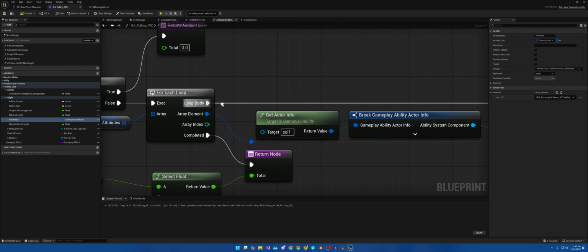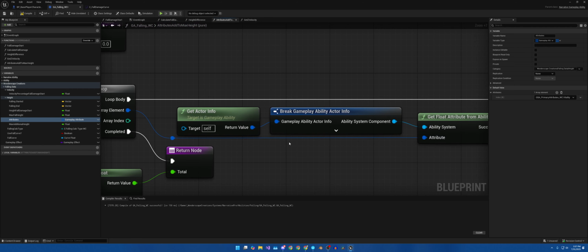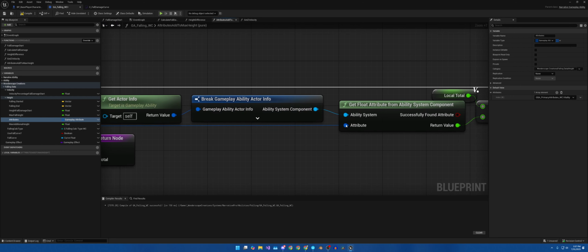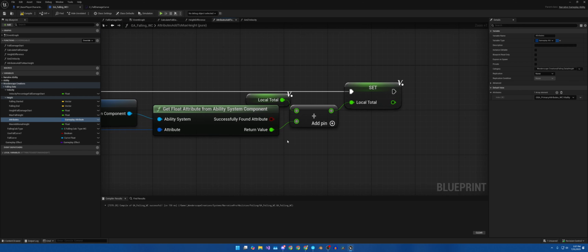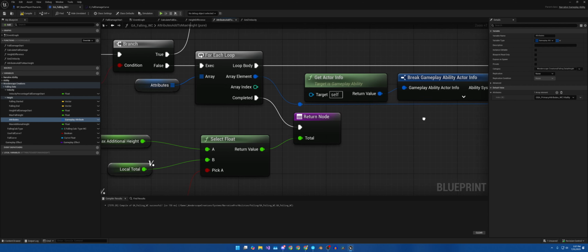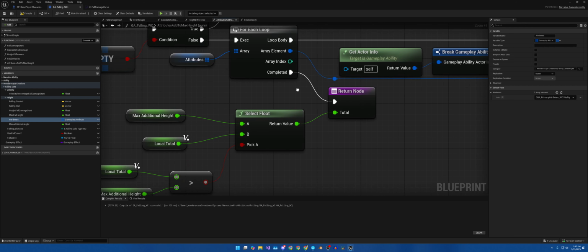At which point, we will get the actor info to break it to get the ability system component. And out of the ability system component, we will get float attribute from ability system component. And we will plug the attribute into array element. Once we've done that, we need to create a local variable called local total, and we need to add it to itself and set it. Then at the end of completed, we need to return the math.